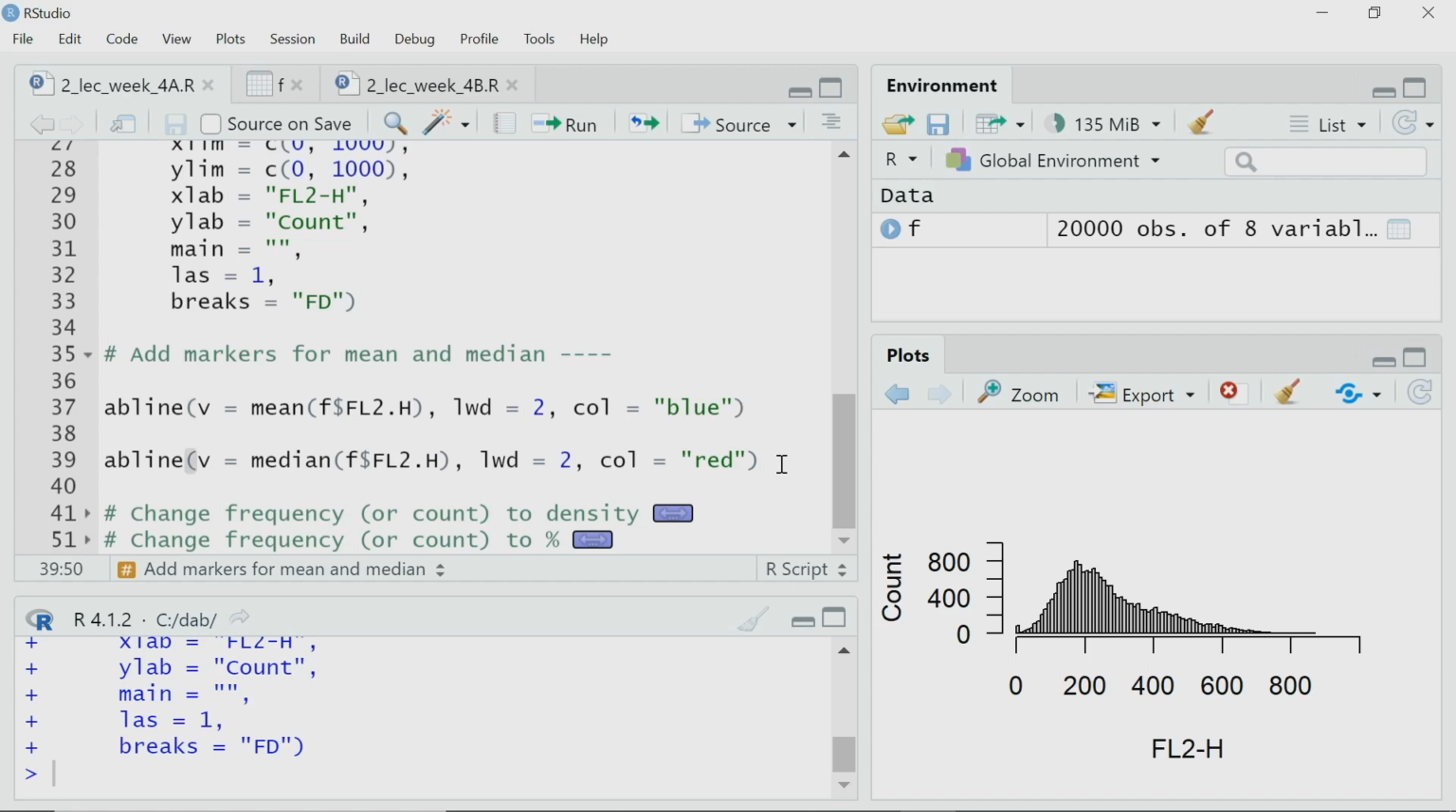And the second line is for the median. I am using the same abline function, but I am using the function median to calculate the median of the same data. I am using a different color for that line, a red line, and both of them will be vertical. So, v equal to, I have written as the first argument.